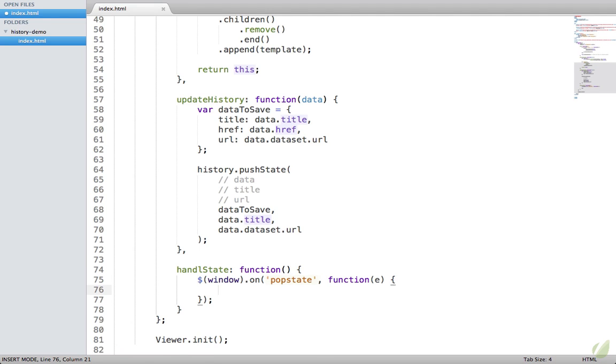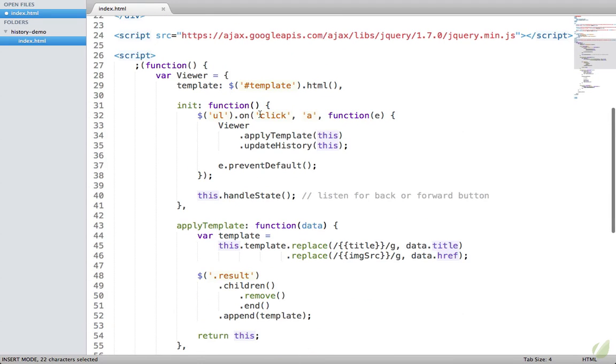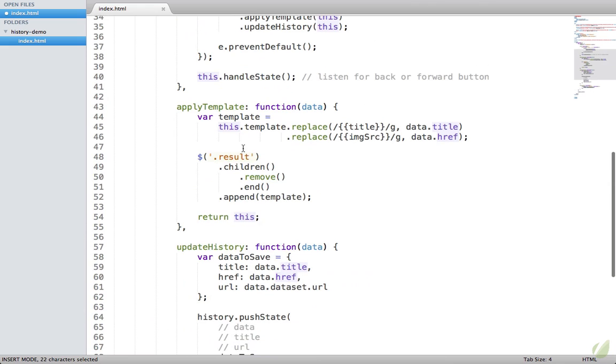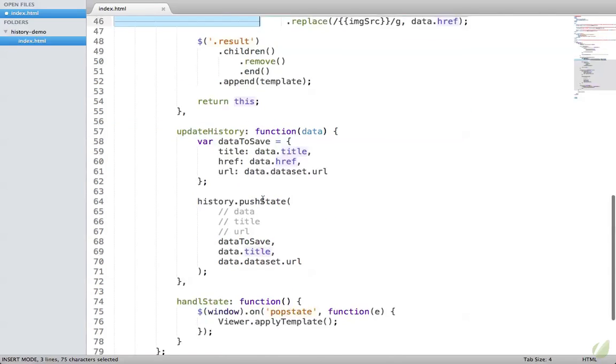And in this case, we will simply say get our viewer object, and once again, we're going to apply the template. Now this is the thing worth noting. We have hooked into when the user presses that back or forward button. Now, just as we did right here when they clicked on the anchor, when that button is pressed, once again, we're going to trigger that method apply template. And then once again, it's going to get the template, attach it to the data, and then place that into the DOM.